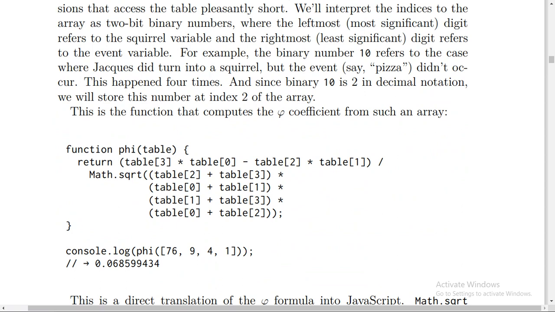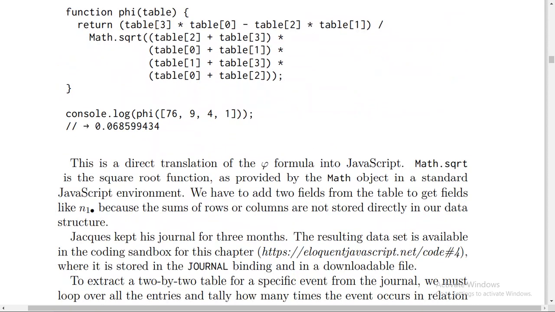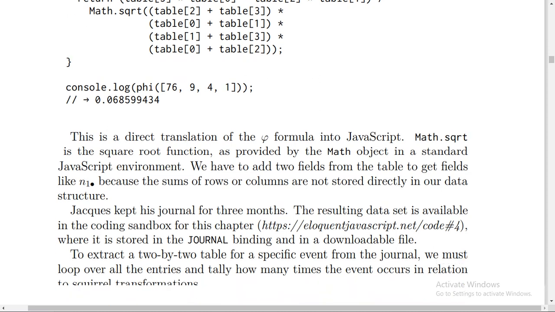This is the function that computes the phi coefficient from such an array, like this example now. This is a direct translation, by the way, of the formula into JavaScript. Math.sqrt is the square root function as provided by the Math object in a standard JavaScript environment. We have to add two fields from the table to get fields like the row sums, because the sums of rows or columns are not stored directly in our data structures.